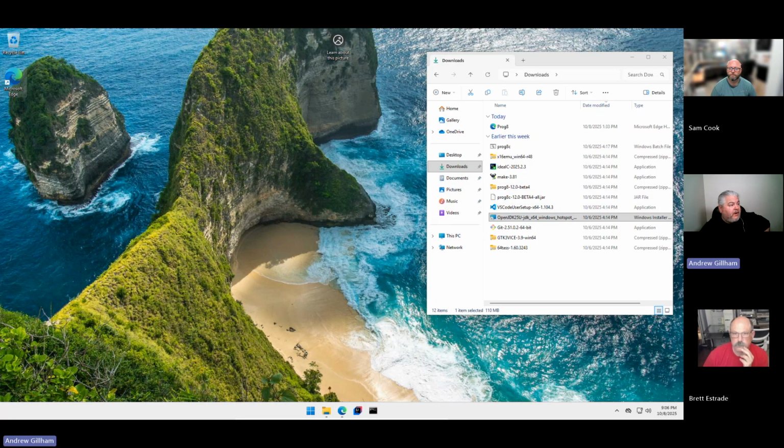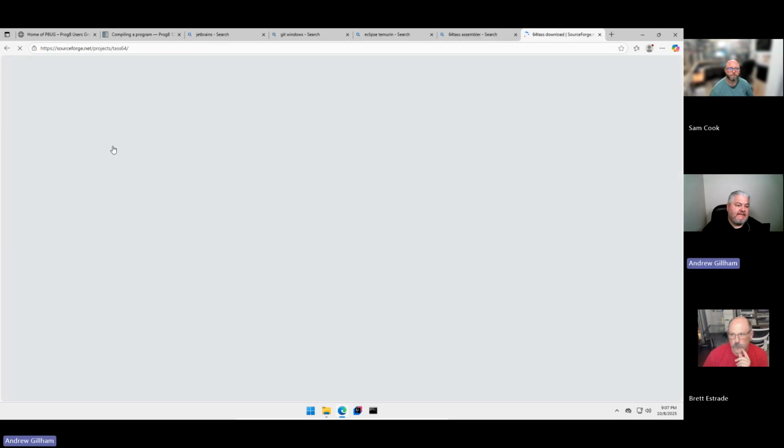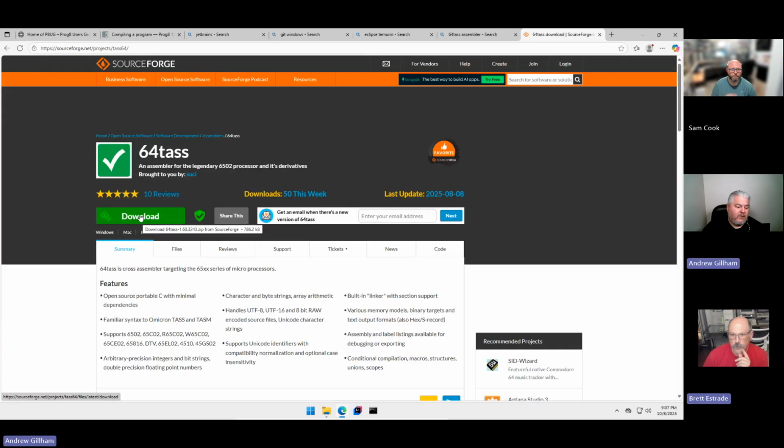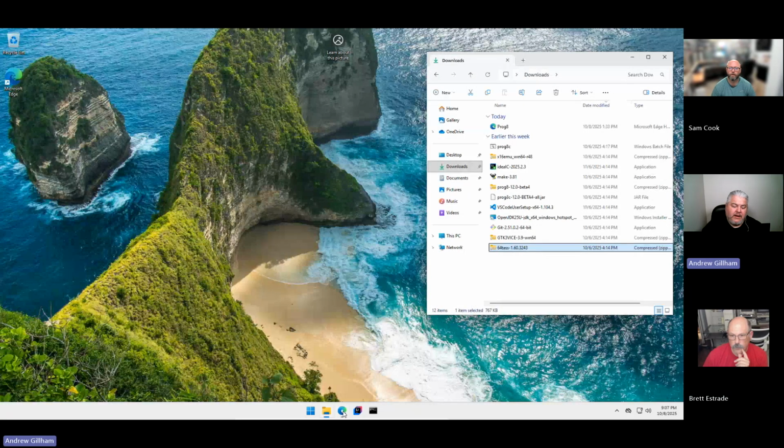Next, the Prog8 compiler needs to use an assembler, and 64tass is the assembler. It's on SourceForge, and you can just click right here and it'll download. As the pop-up says, it's going to download 1.60.3243.zip. And that's what I have right here.